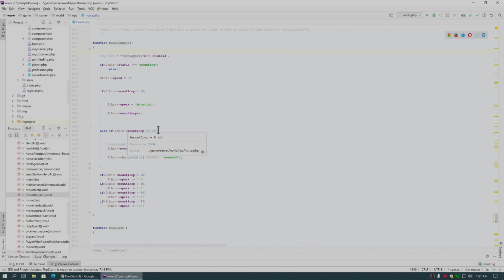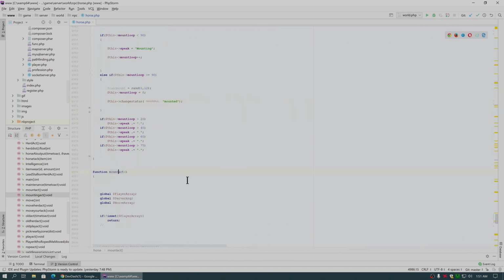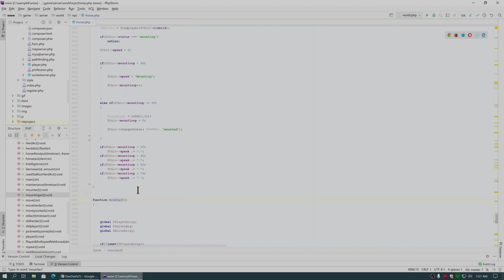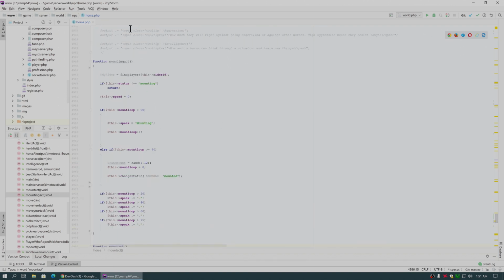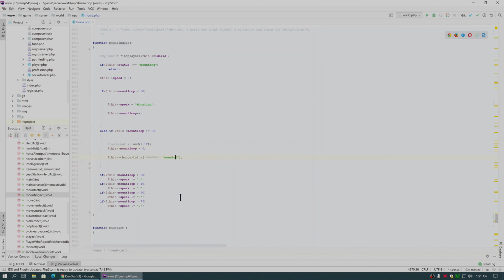So when the mounting loop reaches 90 or above, it changes its status to mounted and it activates the mount act. It's a short little function that lasts for 2-3 seconds. When it finishes the loop, it puts the loop variable back to 0 and changes status to mounted.